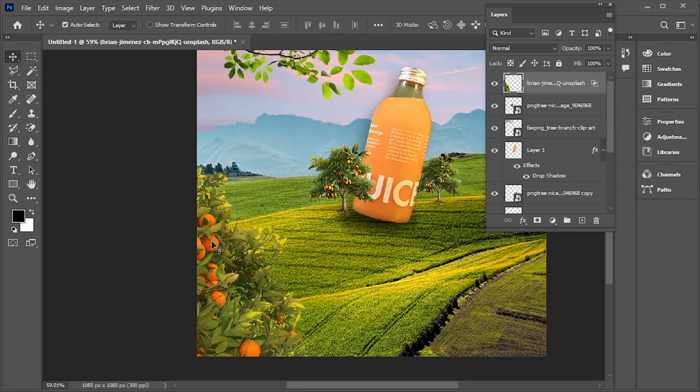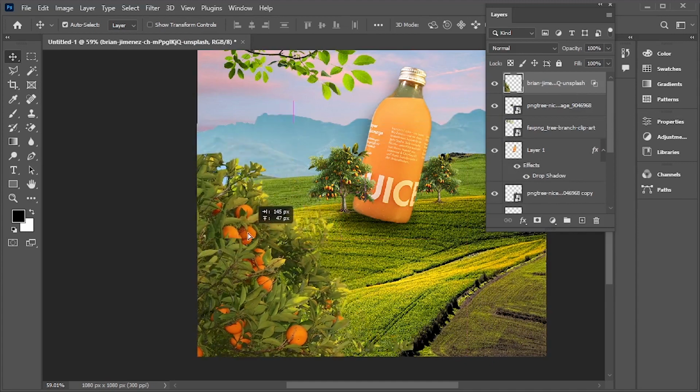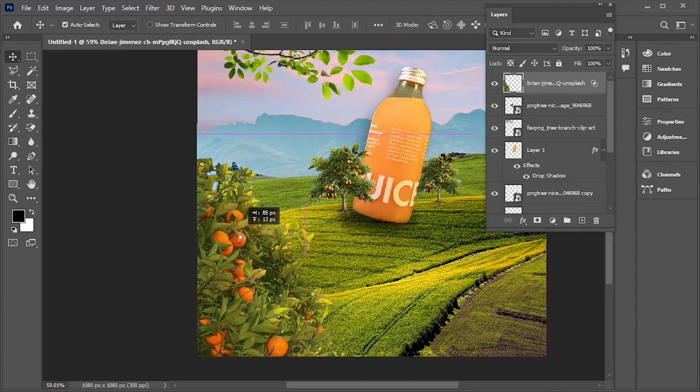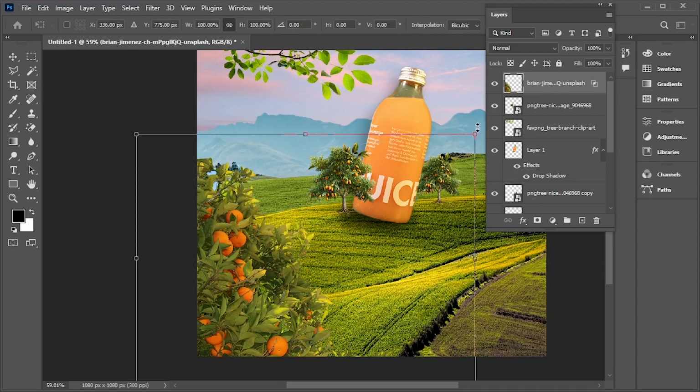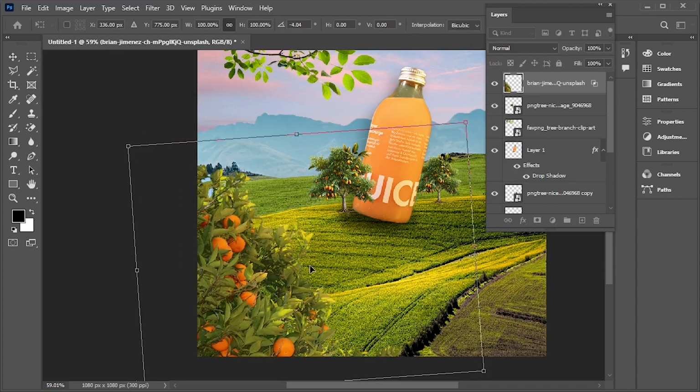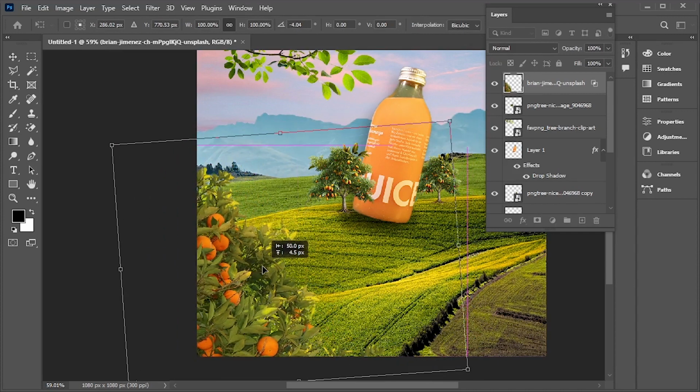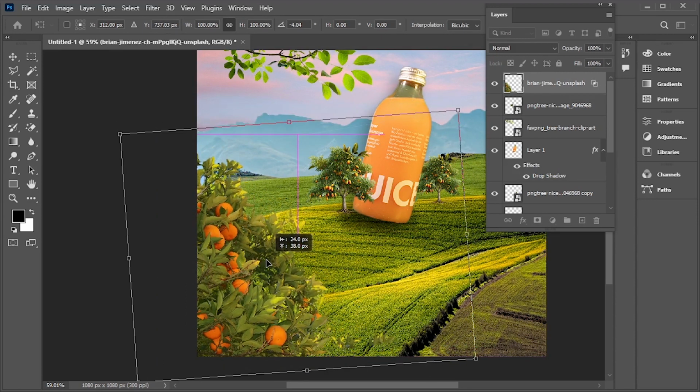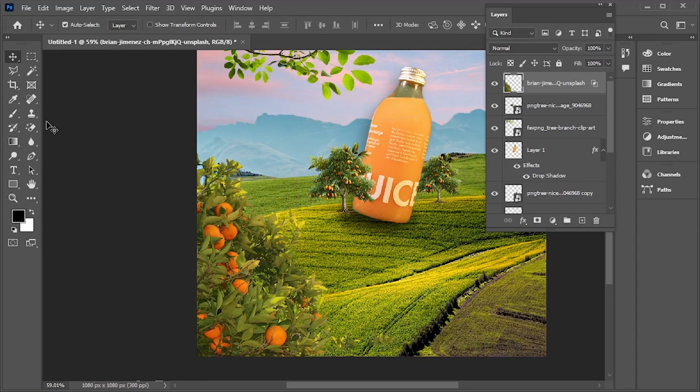Scale it up a bit if necessary. To remove any incomplete areas showing, use the eraser tool to carefully erase them. Ensure a clean and finished look.